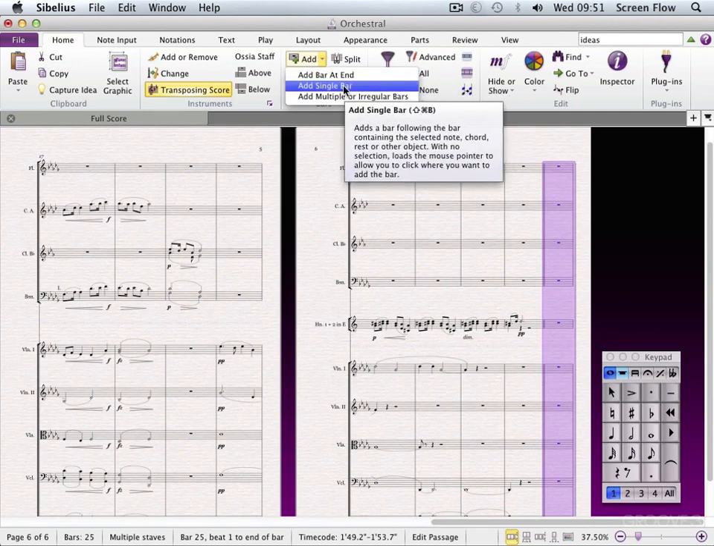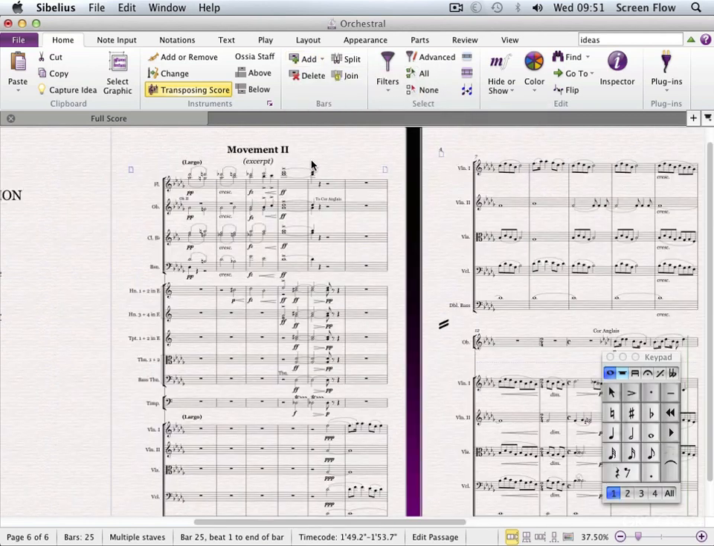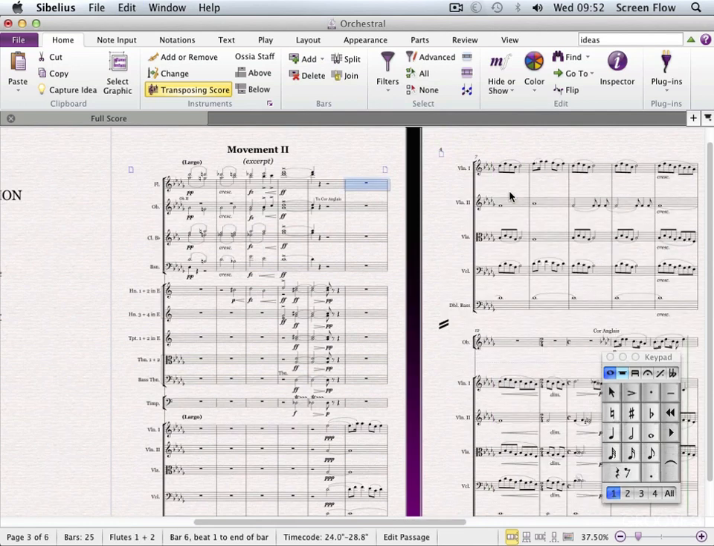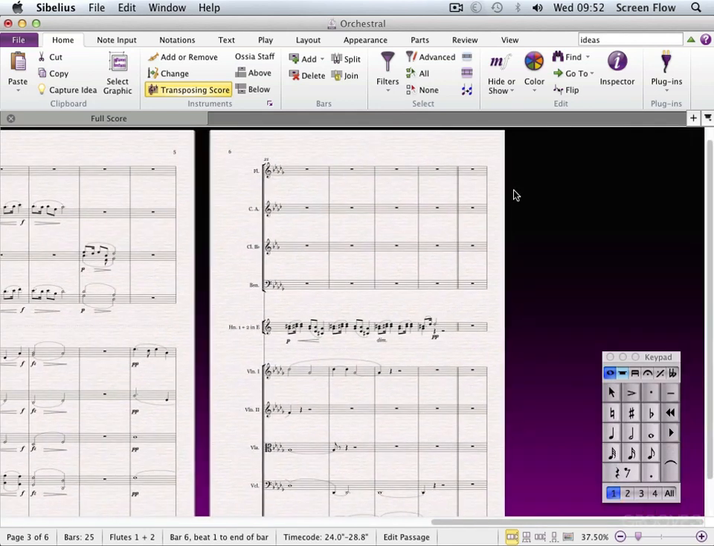If you want to add a single bar at the location where you are currently positioned, add single bar is Shift Command B. So if I go back, hit Shift Command and B, we now have a new bar added at my location. Undo that. And let's just scroll along to the end where I have now this extra bar.